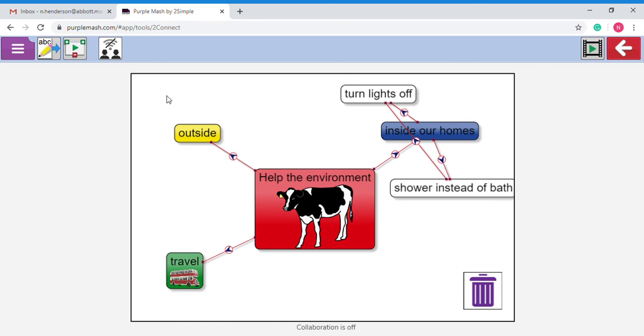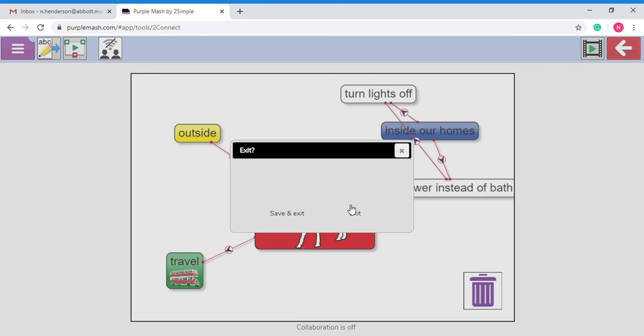How could we save the environment when we are outside? What could we do? And then how could we save the environment by travel? Things like walking, maybe getting the bus instead of using the car. Once you've done that, you need to save it. You can either click exit, save and exit, or it should have a little button at the top, the little floppy disk that looks like this, where you can just save it.